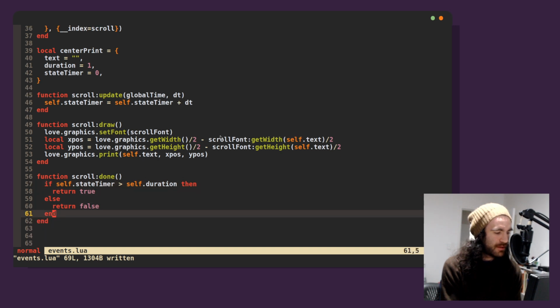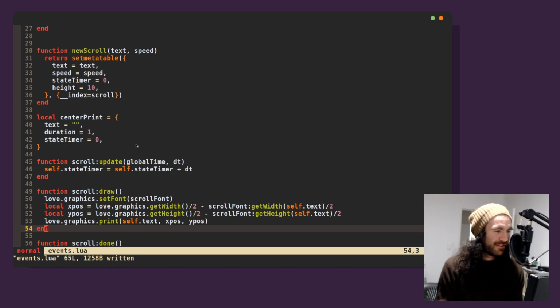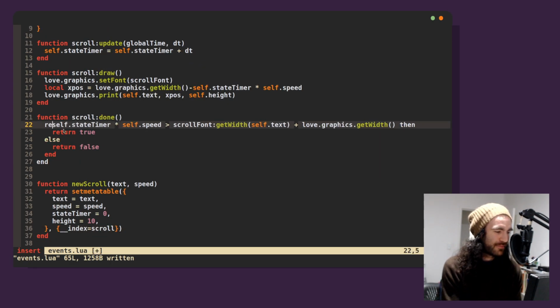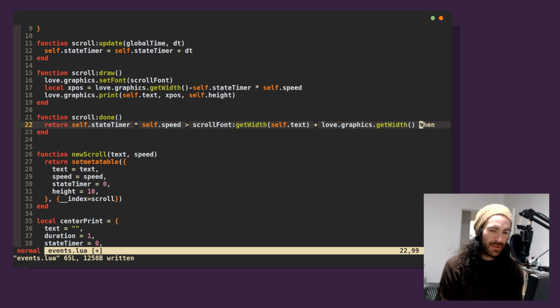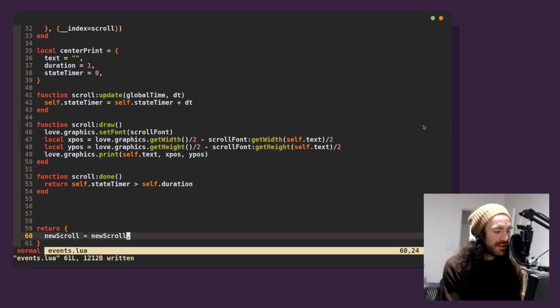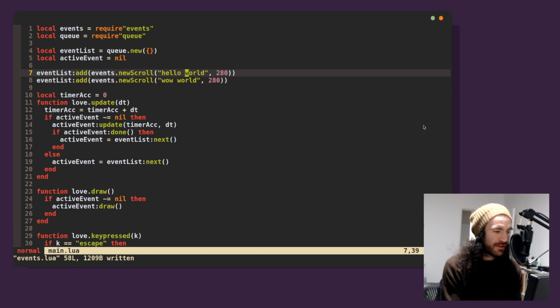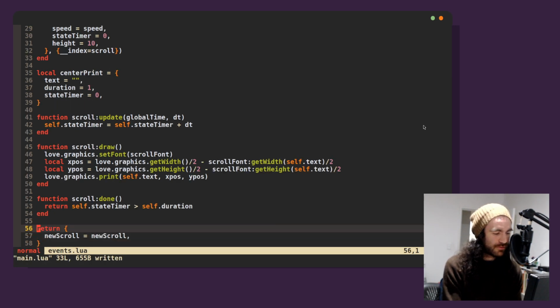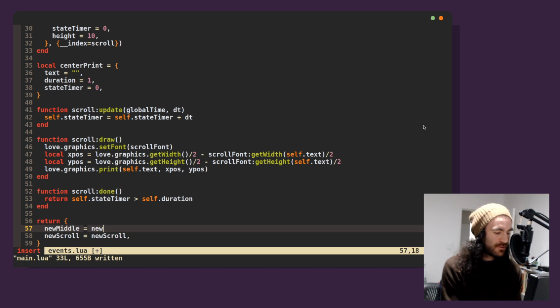Cool, so if the timer is bigger, and actually, why am I doing this? Let me just return this. Why am I doing a Boolean test? Let's simplify. Okay, so let's see if I can put something on the screen. Let's go new. Let's just call it new middle, I guess. And the duration will be 4 seconds, and then it's going to scroll across the screen. So we'll say new middle is new. I can actually probably just put a function here, a function which takes a text and a duration.